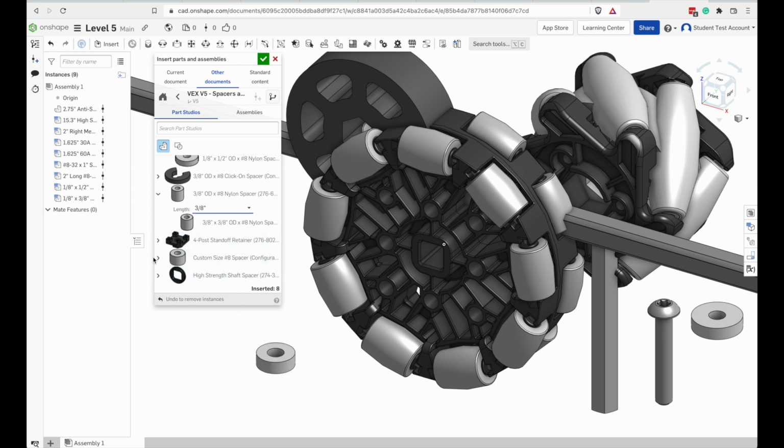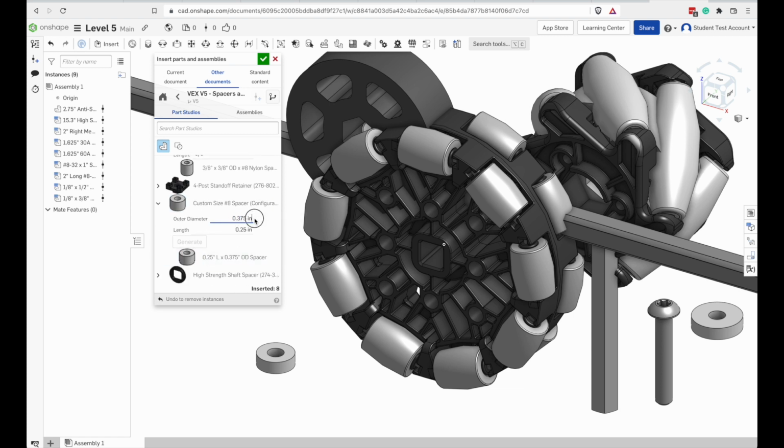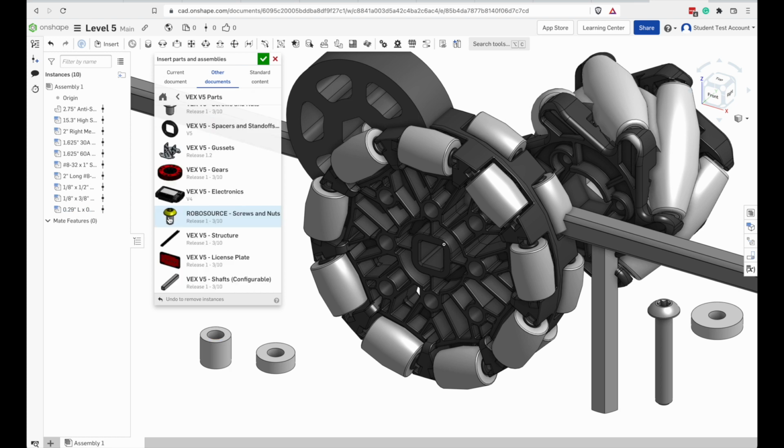If they don't have the exact size you're looking for in a spacer, you can configure your own. So if I want one that has an outer diameter of 0.3, so it's a non-standard size, and the length is going to be 0.29 inches, I can generate that and add that to my drawing too. The RoboSource screws are configurable just like the VEX screws.